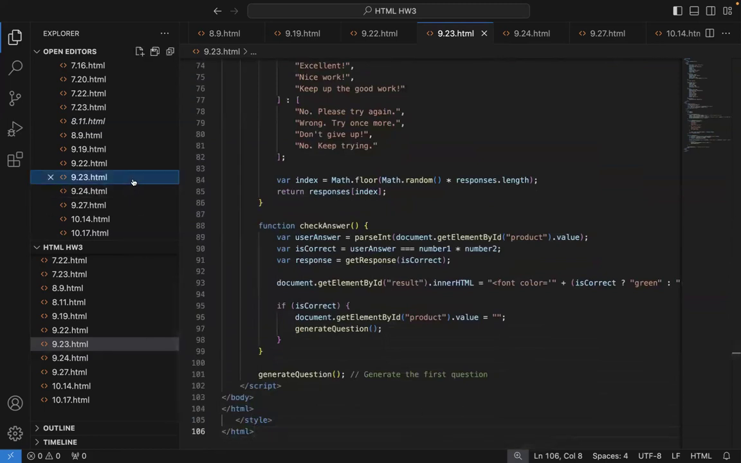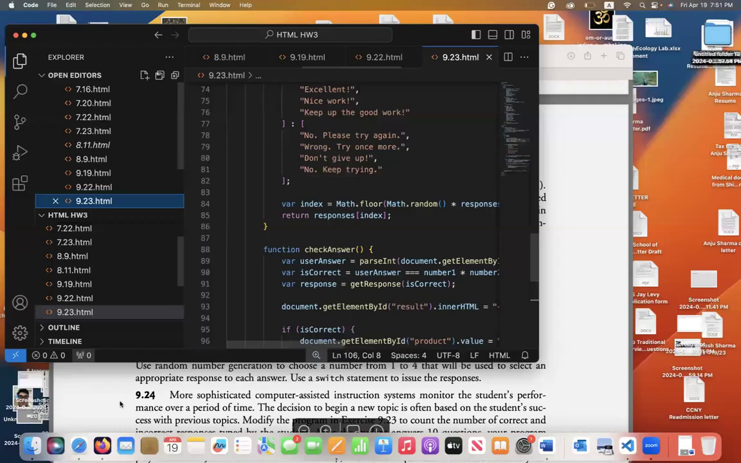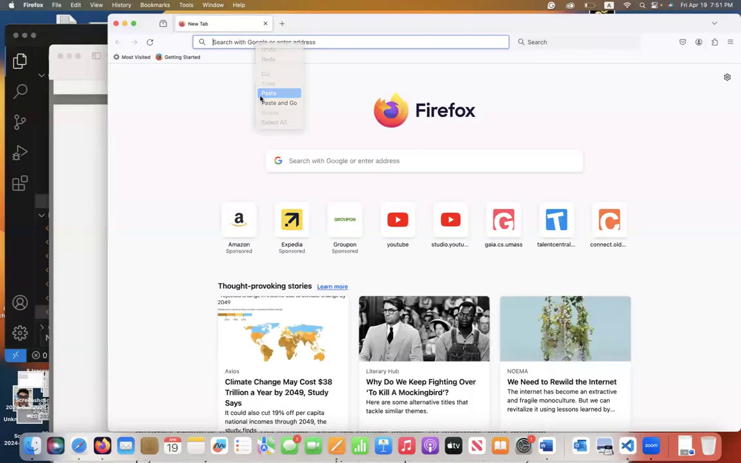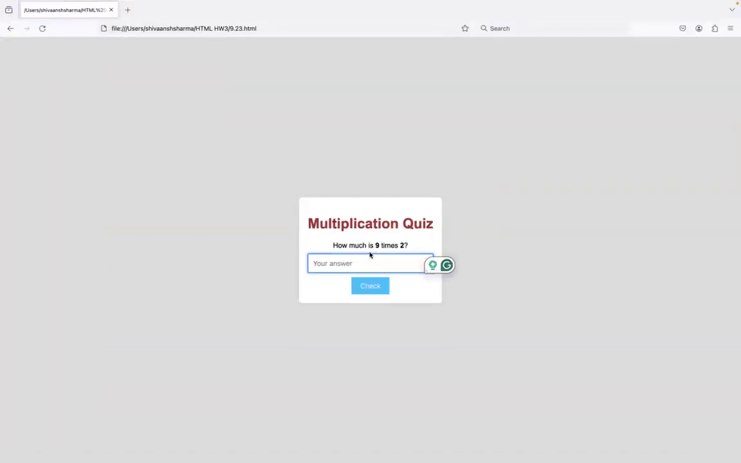So when you run this, copy the path. Multiplication quiz: 9 times 2, 18. Keep up the good work. 9 times 5, 45. 9 times 2, 18. 6 times 1, 6. Keep up the good work. 4 times 1, 2. Don't give up. No, please try again. Wrong. Try once more. It goes through all those options.